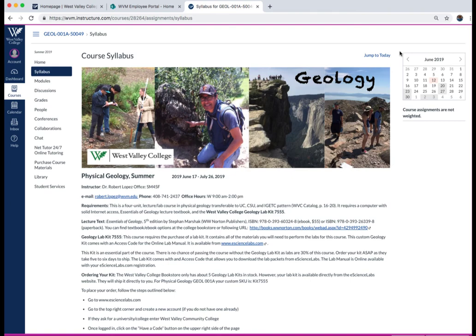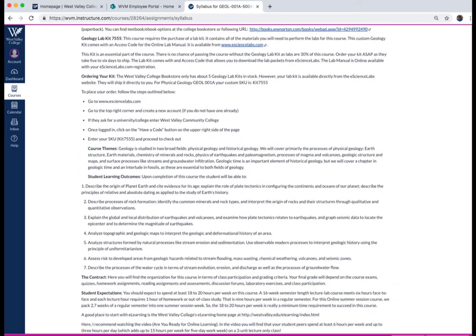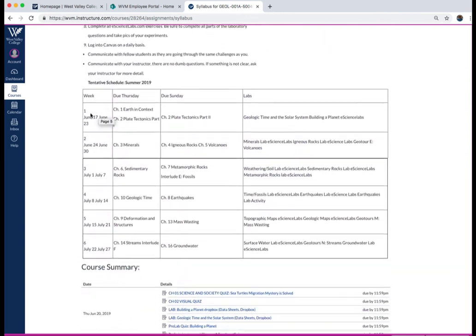So again, to summarize a little bit, going back to the syllabus here, I want to go toward the bottom of the page and look at the tentative schedule, just to summarize the course and the topics we'll cover. So the first week, which ends on Sunday, June 23rd, we're covering chapters 1 and 2. And the second week, we're looking at chapter 3, minerals, and chapter 4, igneous rocks. And because volcanoes and volcanic rocks are igneous rocks, we'll include that with the second week's assignments. So all that material will be due by June 30th. Again, some material will be due Thursday and some on Sunday. So I kind of broke it down that way.